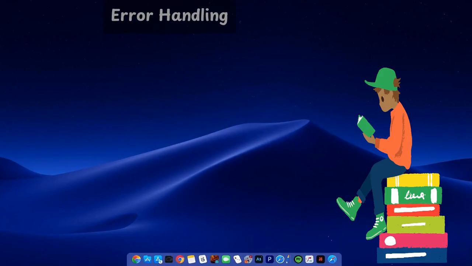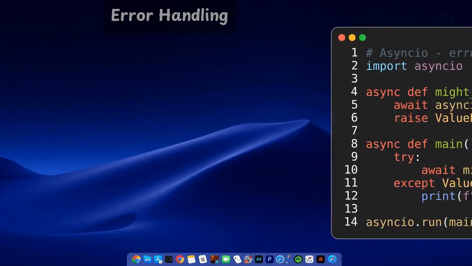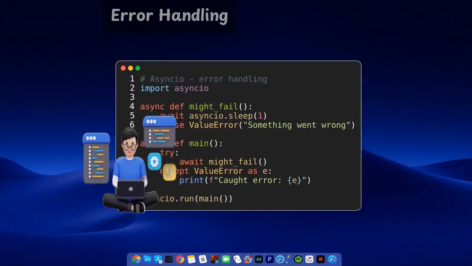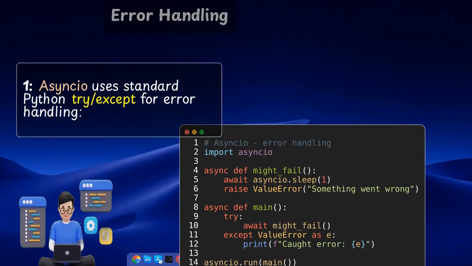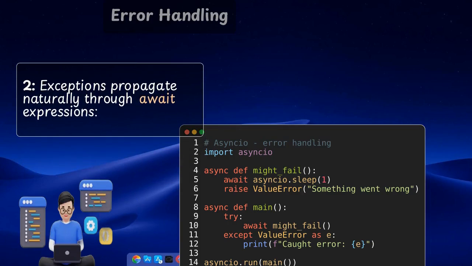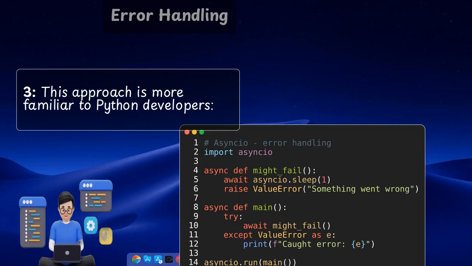Error handling. Both frameworks have different approaches to error handling. One, Asyncio uses standard Python try except for error handling. Two, exceptions propagate naturally through await expressions. Three, this approach is more familiar to Python developers.